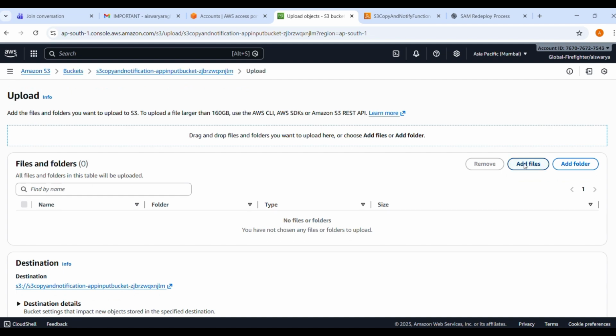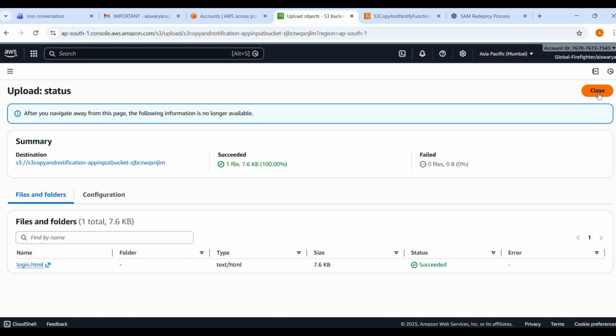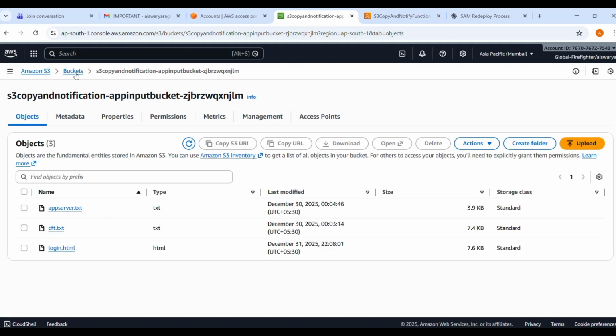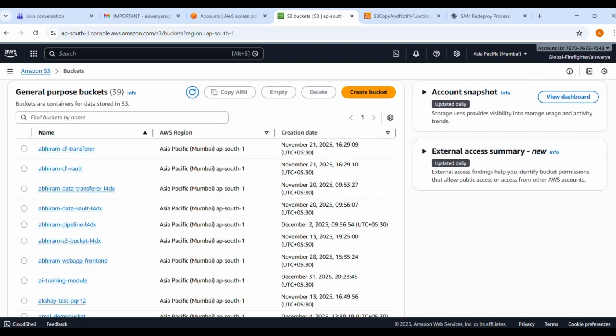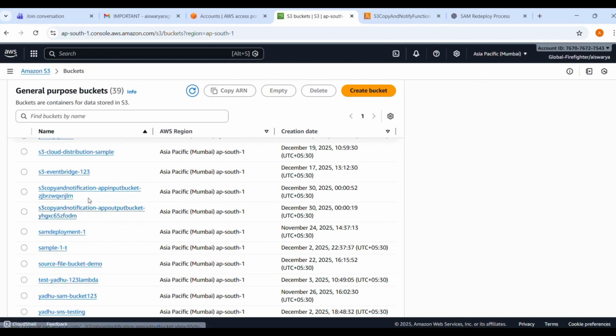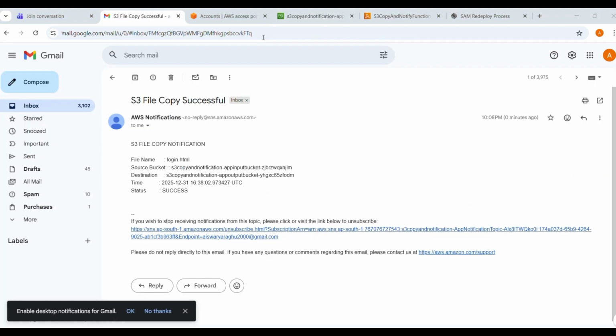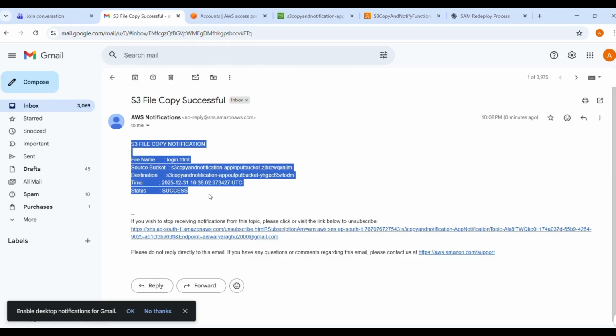And that brings us to the end of this tutorial. In this session, we learned what AWS SAM is, why it's useful for managing Lambda functions, how to build, deploy, and redeploy a serverless application, and how to manage updates easily using SAM CLI. AWS SAM makes serverless development faster, cleaner, and more manageable.